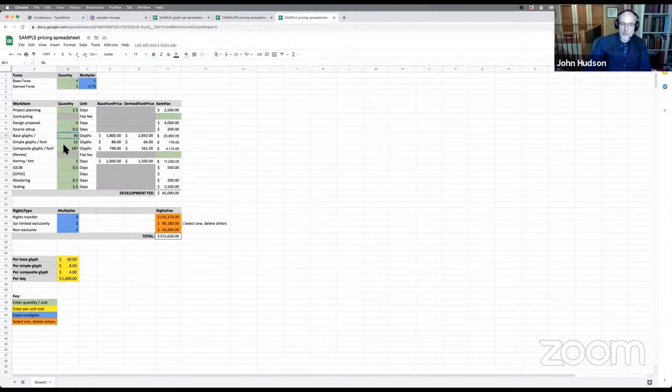For this project, we have 95 base glyphs, 11 simple glyphs, and 187 composites. And again, that's derived from the sample spreadsheet I came up with. It's a Latin font. I'm not employing a reviewer, so nothing for the reviews.